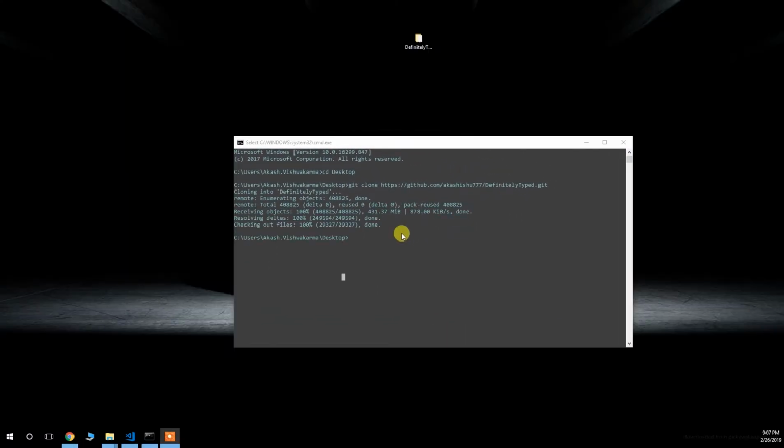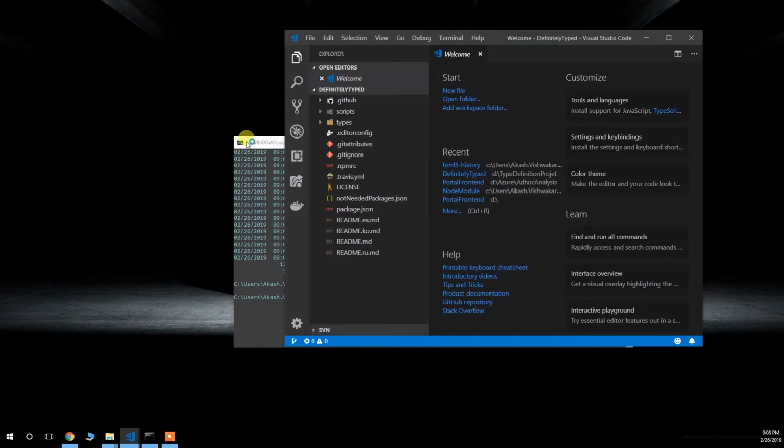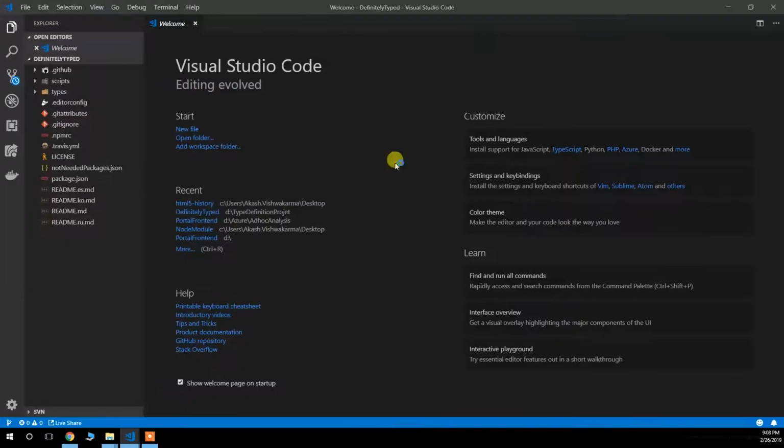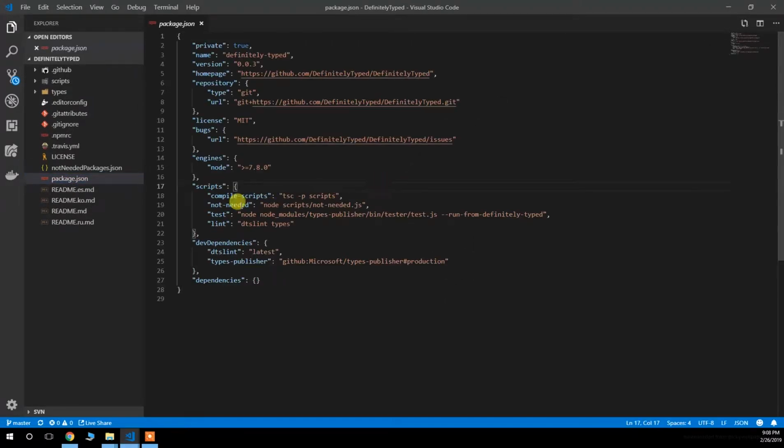So we have successfully cloned the project into our local system. Now change the directory with cd, and open it in VS Code. Here it is. Close this command prompt. Let's have a look at the package.json. We have some scripts called lint and test.